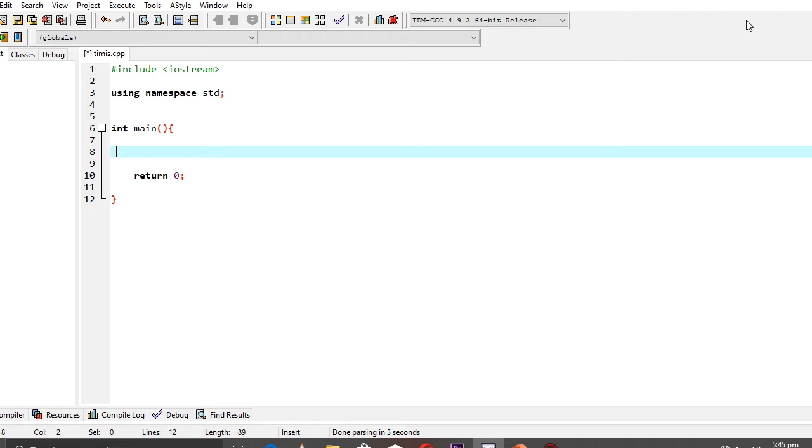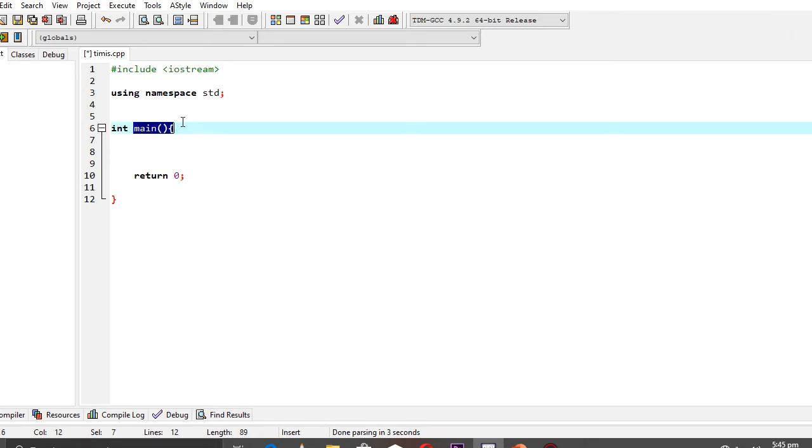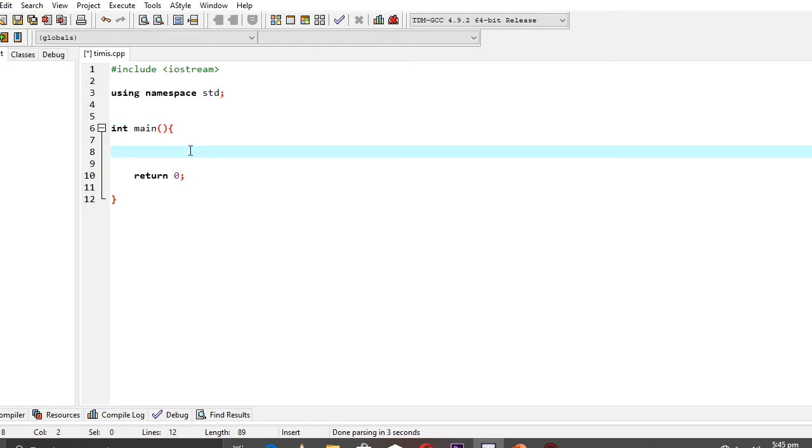Functions are a group of statements that come together to perform specific tasks. In every C++ code, we have functions, and we have a default function, which is the main function. In my previous video, I said the main function is like a mother, and you can't give birth without a mother. So every code you want to execute, you need to declare inside your main function.